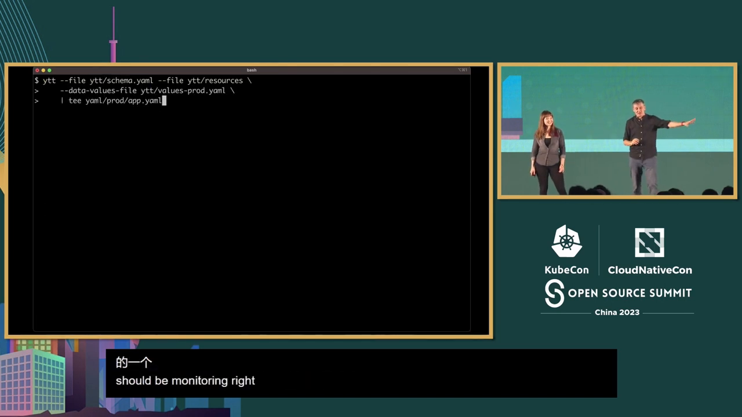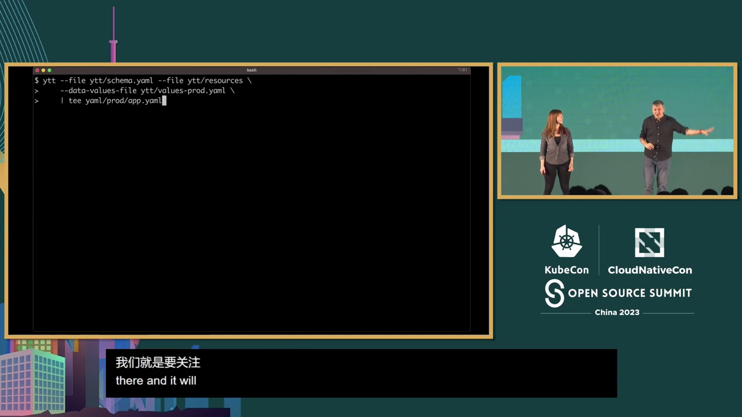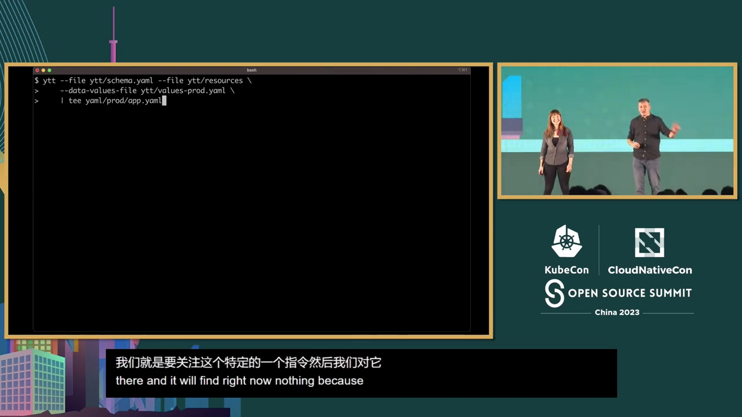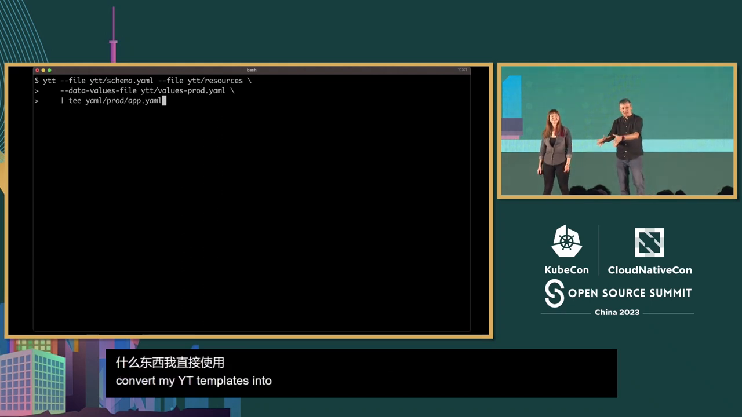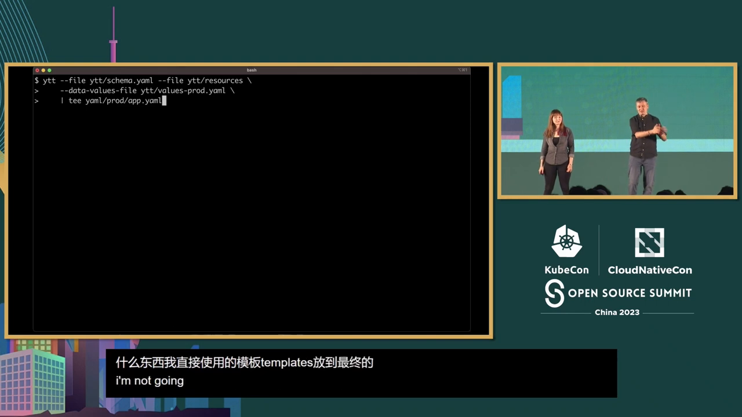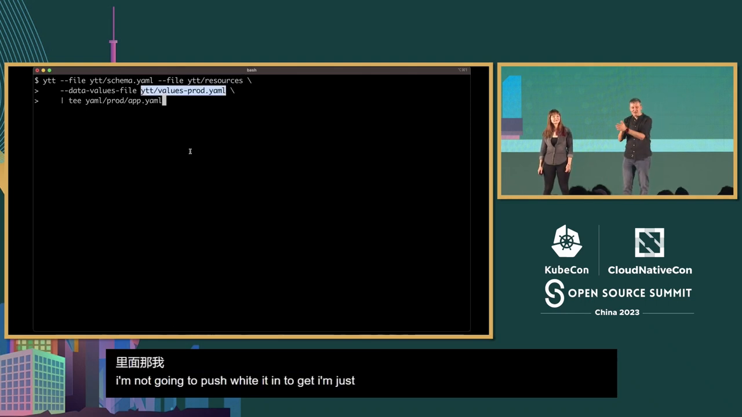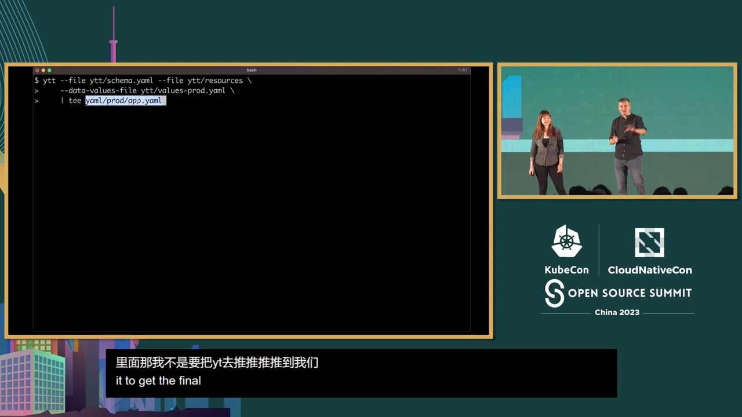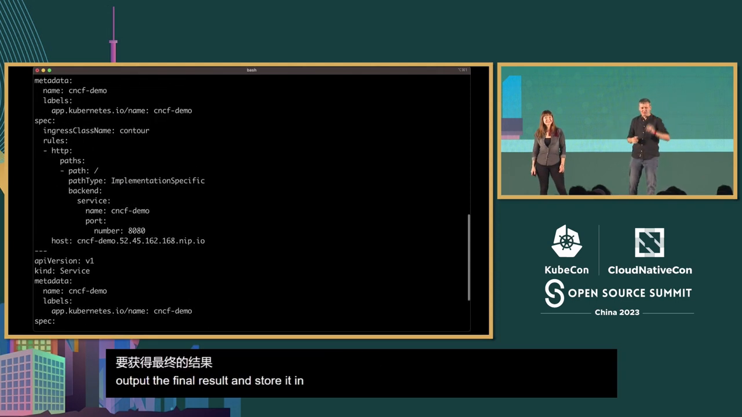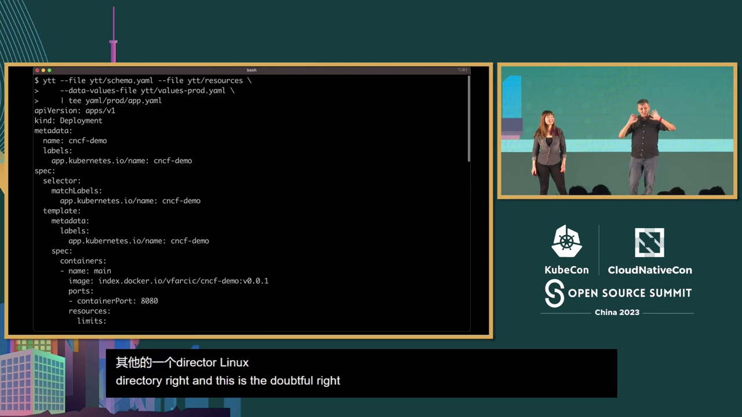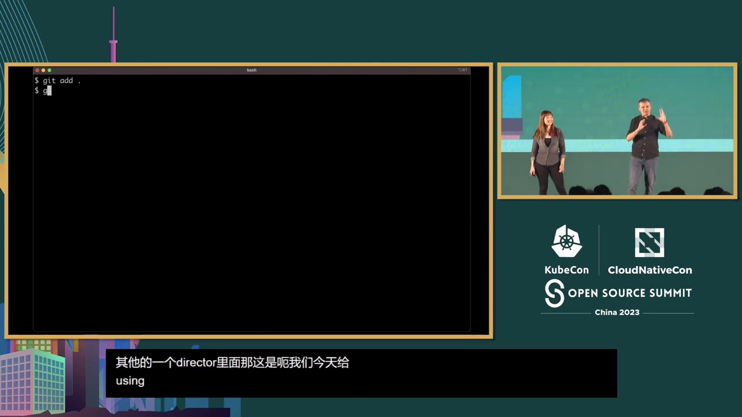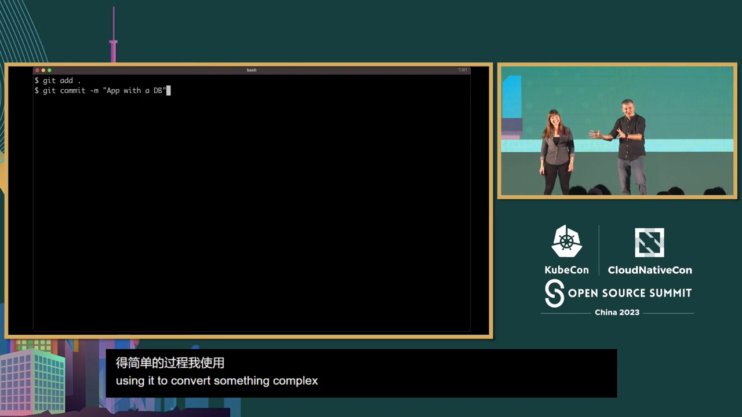And then Argo CD goes there, and it will find right now nothing because I didn't push anything. But here I'm using YTT to convert my YTT templates into final YAML, right? So I'm not going to push YTT into Git. I'm just using it to get the final output, the final result, and store it in YAML in whatever directory, right? And this is that output, right? So I'm using it to convert something complex into YAML, right?